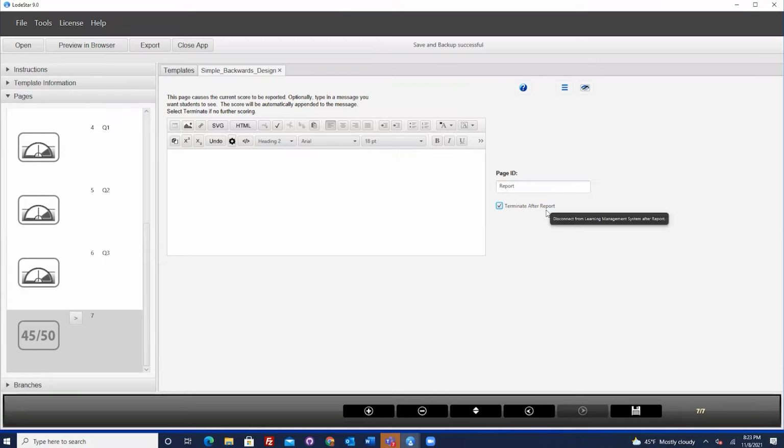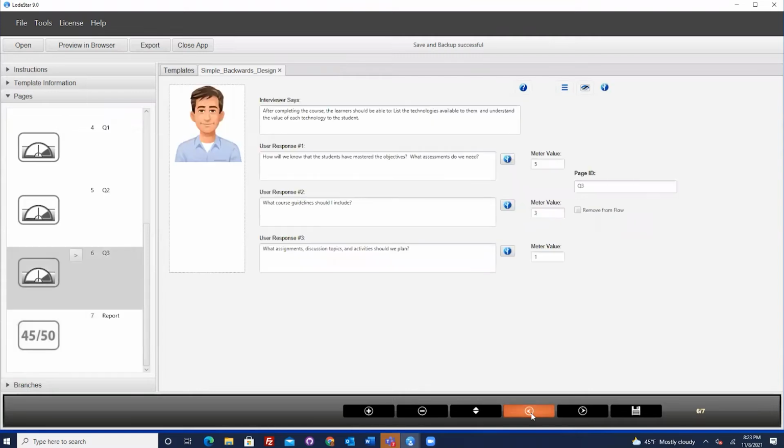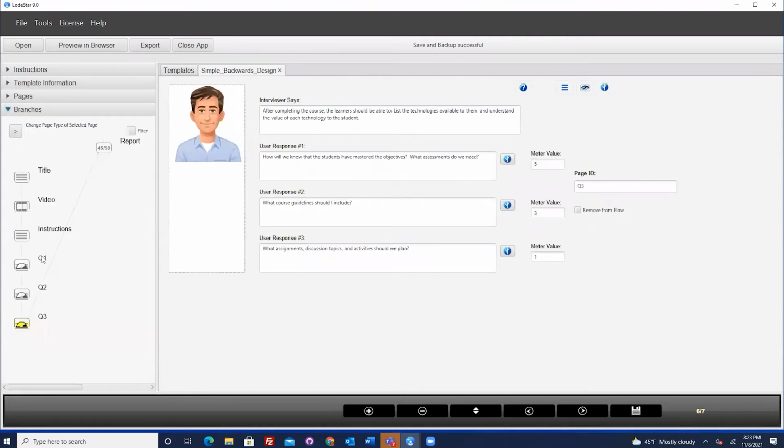What that does in a lot of systems, it triggers the system to transfer the grade, transfer the score to the grade book. Now, right now, if we looked at our branch, this is pretty linear. We're just going from one thing to another and ending up in a report.